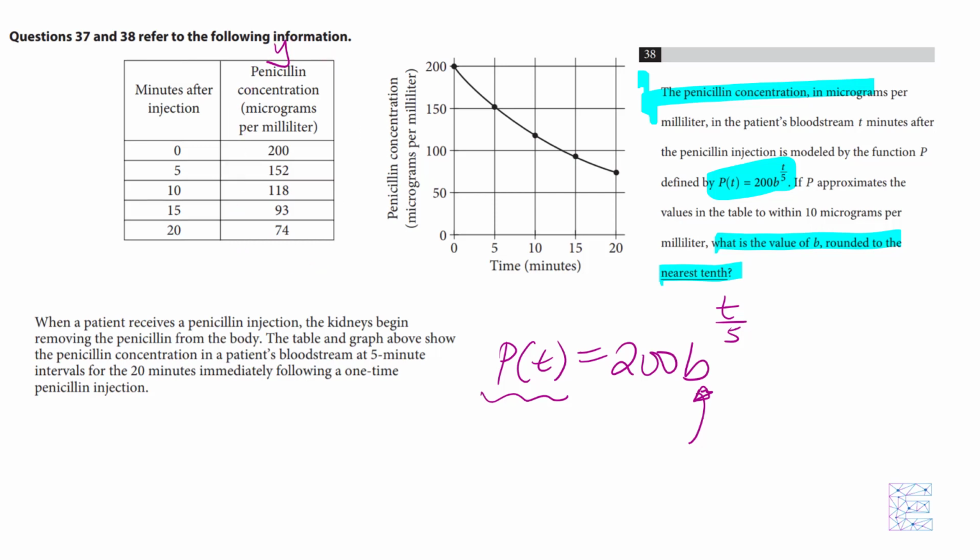And then we can plug in a value for t, which is going to come from the x values right here. So it's like a table of values, x and y values. And that way we can figure out what b is. Now, since we want to solve for b, wouldn't it make sense if b was just to the power of 1, because that's just b? So we want to ask ourselves, what value of t would we plug in here to just have b?